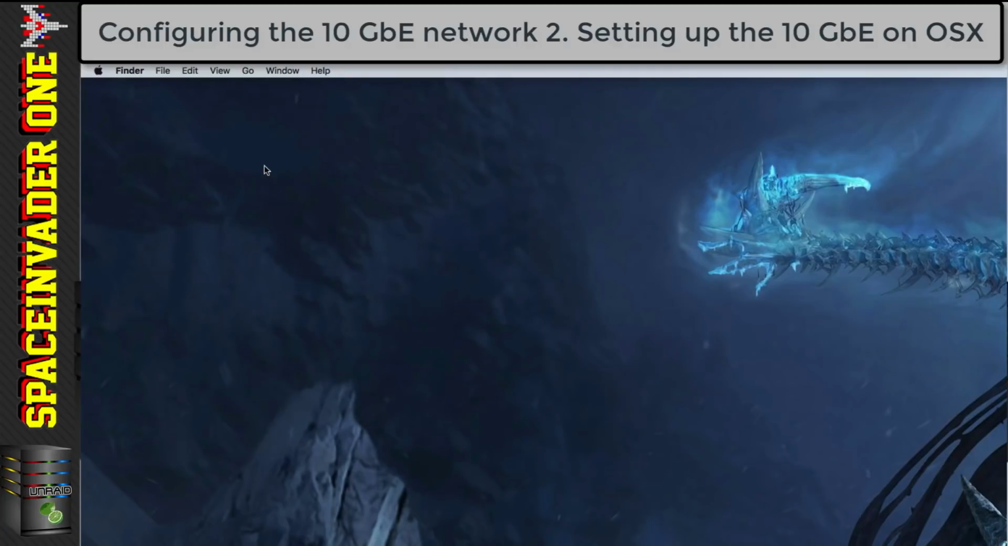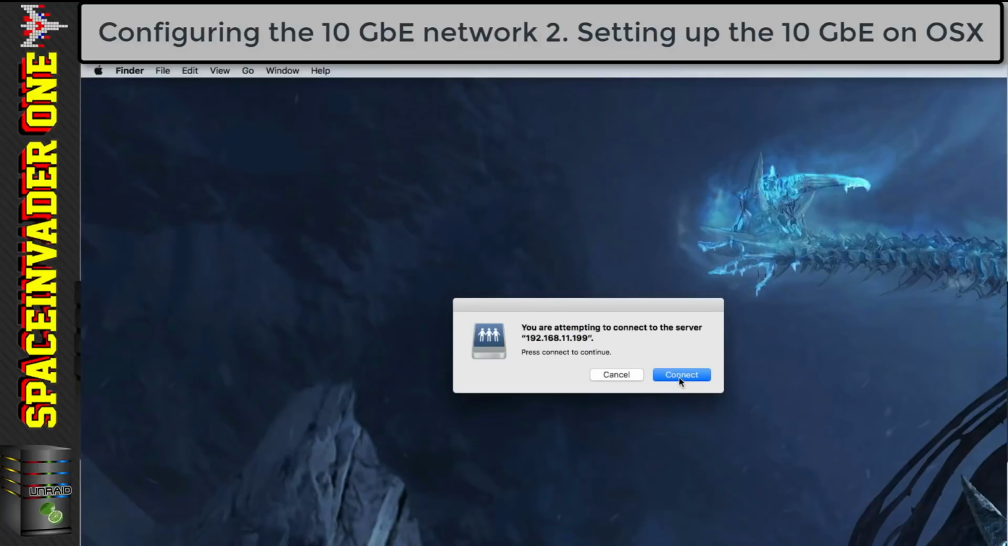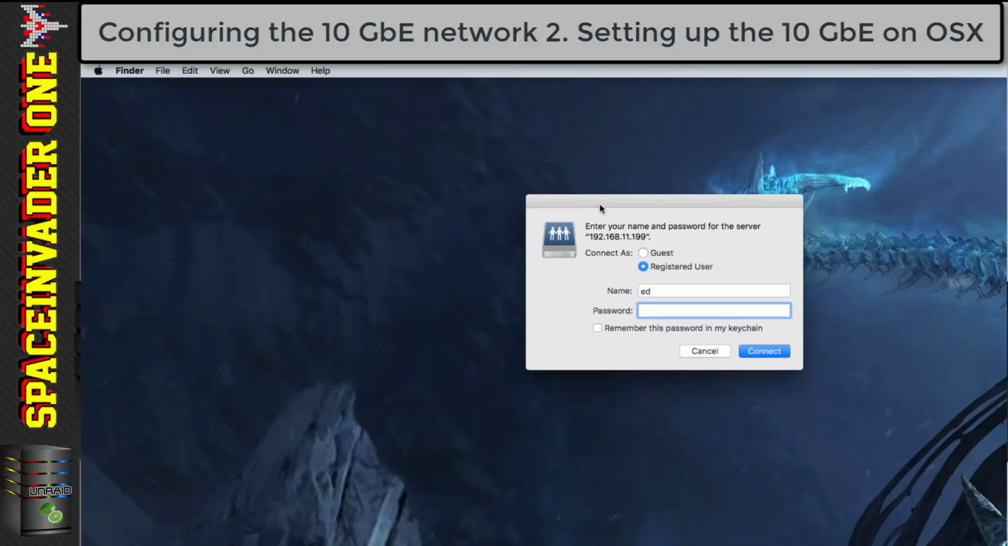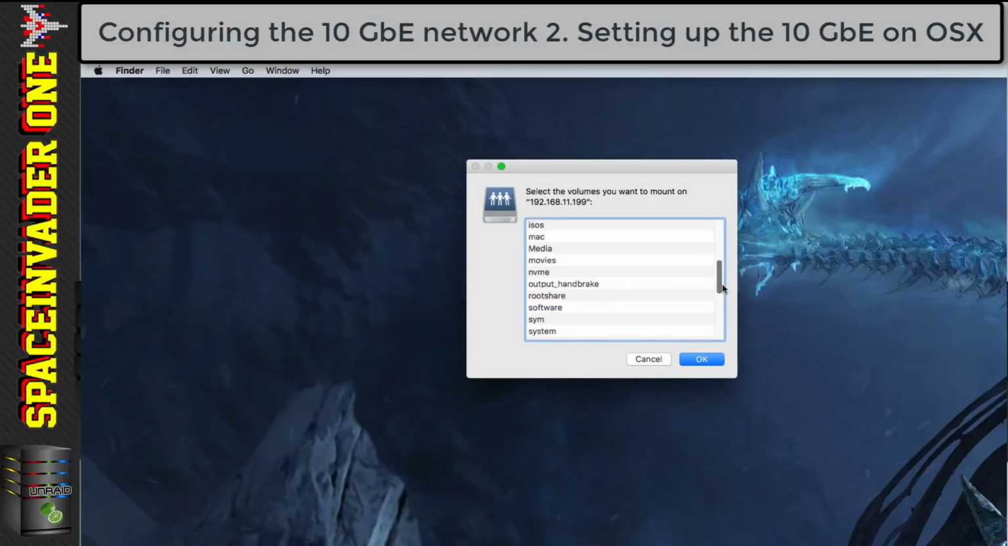Now I'm going to make a connection to the unRAID server over the 10 gigabit Ethernet. So for that I'm going to click onto go and then connect to server, and here I'm going to type smb:// and then the IP address that we set on the unRAID server. So that's 192.168.11.199, and then click connect and then connect again, and you can either connect as a guest or a registered user. So I'm going to connect as a registered user, and here we can see all of the shares on the server. So I can connect any of these over the 10 GBE.